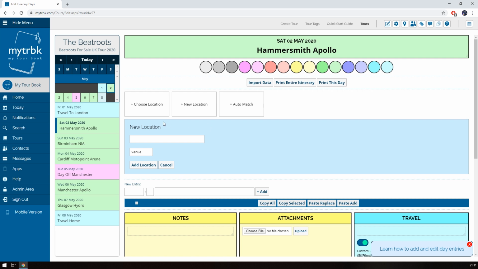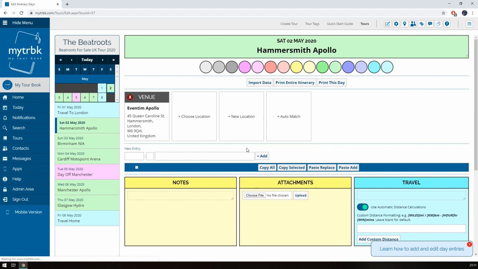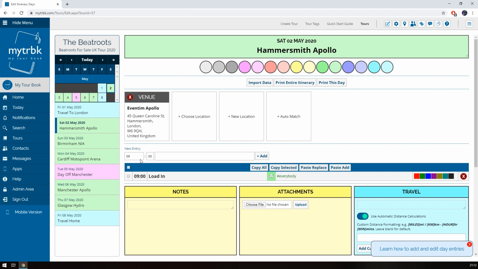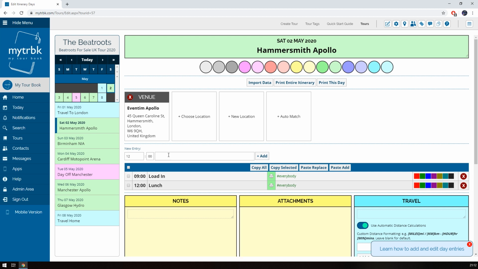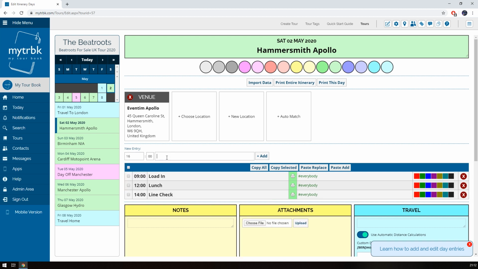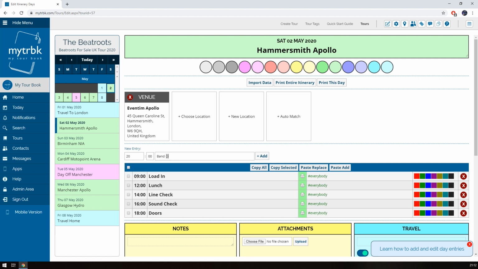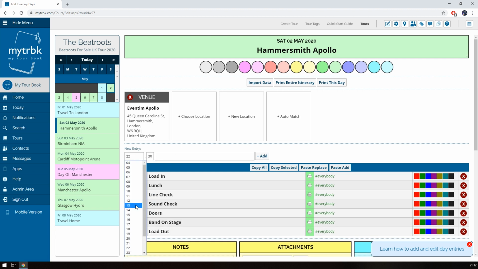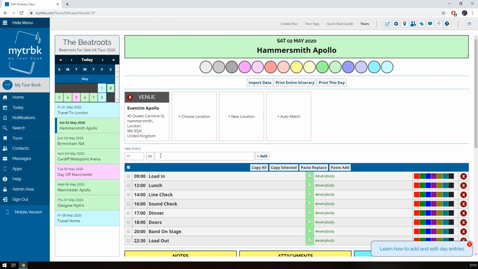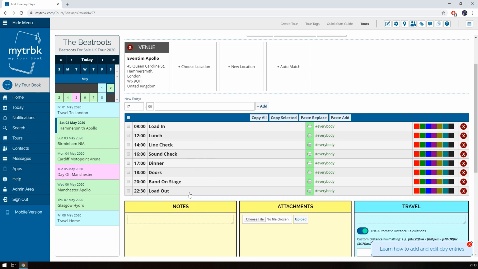And the next day I'm going to add in a new location. I'm just going to copy that from there, put it to there. That's a venue. And it's found it with the address. And now I'm going to start entering some times into the day. So at 9 o'clock we're going to have the load in. At 12 o'clock we're going to have lunch. And there is our day sheet built.